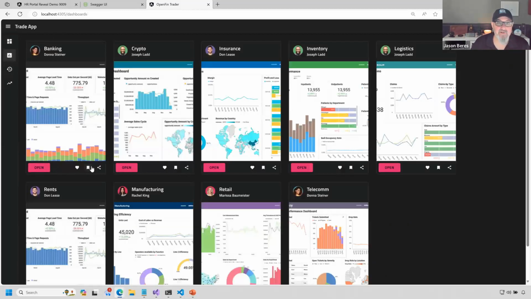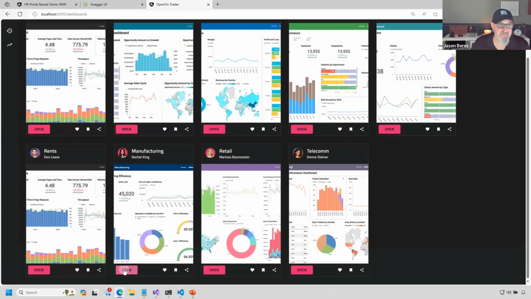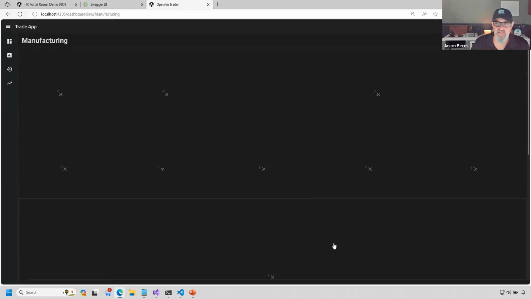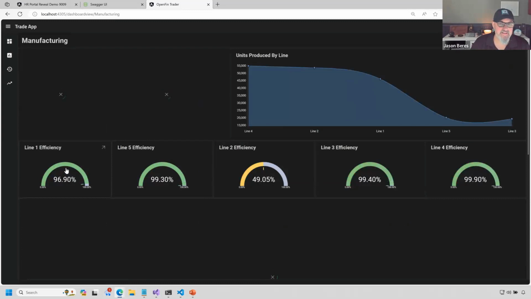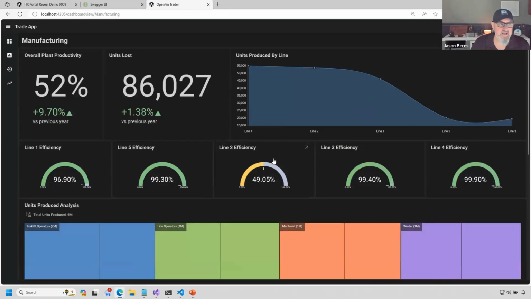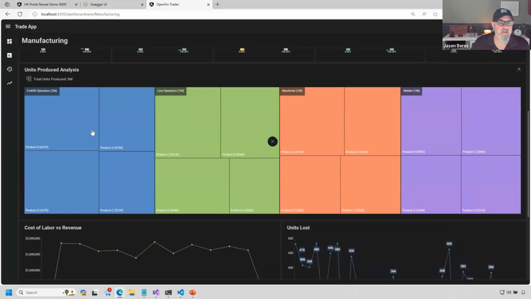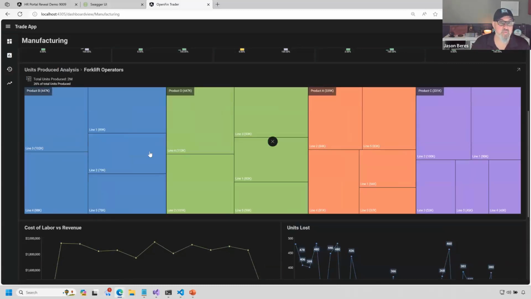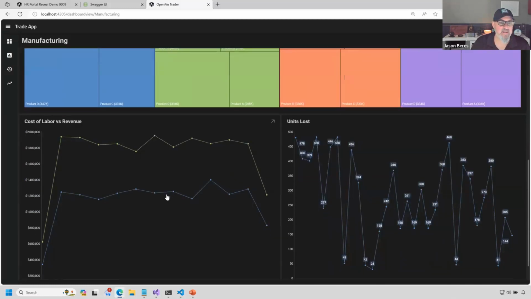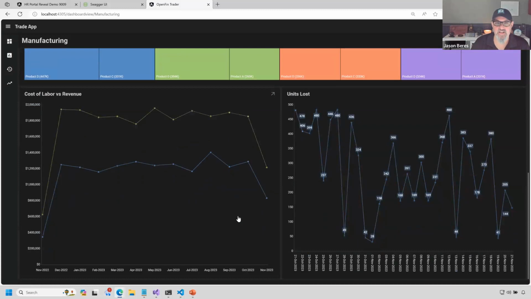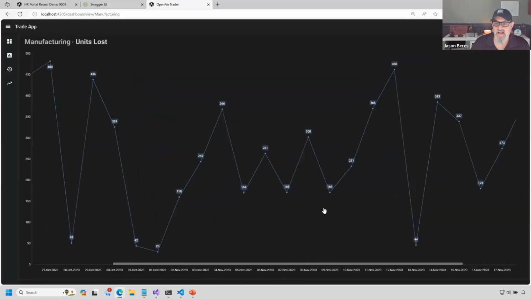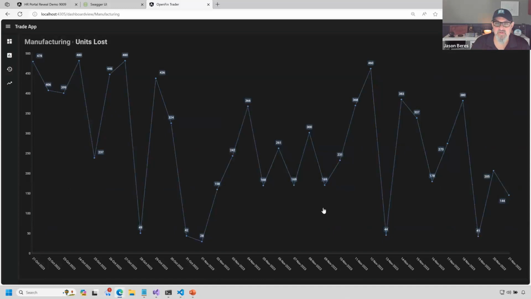If I go back and let's take a look at maybe the manufacturing dashboard, this has a few more visualizations in it. I've got these types of visualizations here for each line. I've got some KPIs. I have my overall units produced. I have a tree map visualization here, so I can drill up and drill down into individual products with this tree map. Pretty slick. Looks like I've got some time series visualizations here, and expand this guy out. I can zoom in, and you can see I've just got nice visualizations here.